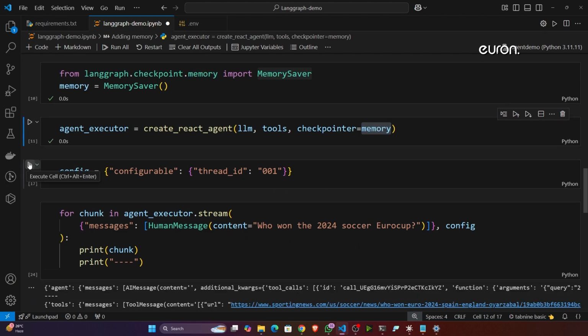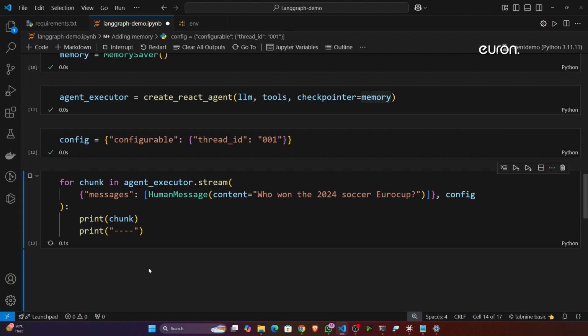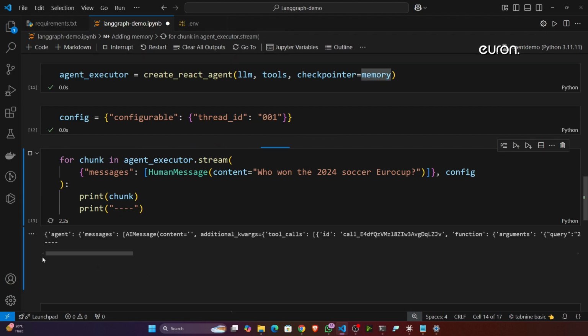Now you can also create the thread ID. Let's say this is the first thread. In this thread, it will remember your conversation. Let's say, who won the 2024 soccer Euro Cup? This is my question I have asked in thread one.